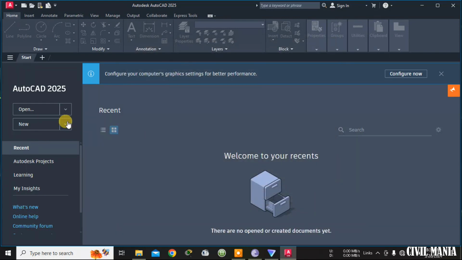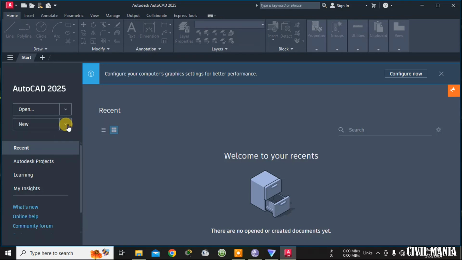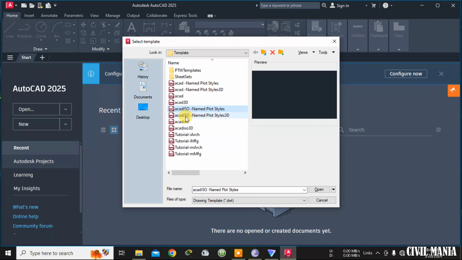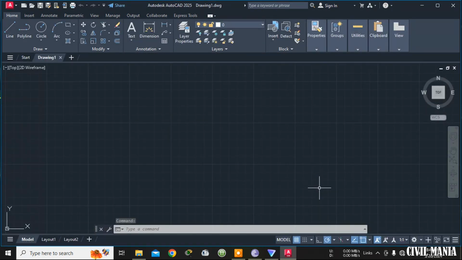Or simply I can click here new and I can browse template, or I can create a new sheet. If you need to create a new sheet, just simply click here new, or else you can go here and browse some template. These are the various standard templates of the software itself. So I can go here and choose AutoCAD ISO. Let me click on this and open it. Yeah, this is the AutoCAD ISO file.